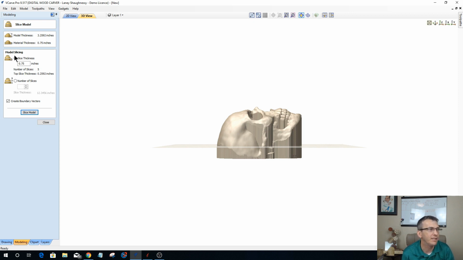Now I have a choice. When I'm slicing the model, do I want just a certain thickness on each of the pieces, or do I want a number of slices? If I did a certain thickness, let's say 3/4 inch thick slices, well, imagine this getting divided into 3/4 inch pieces. On my very top, the lip and the teeth and the little nose bone and the nasal cavity would be individual little pieces to carve out. And I don't want that. I want most of the face as one slice and then a couple others.